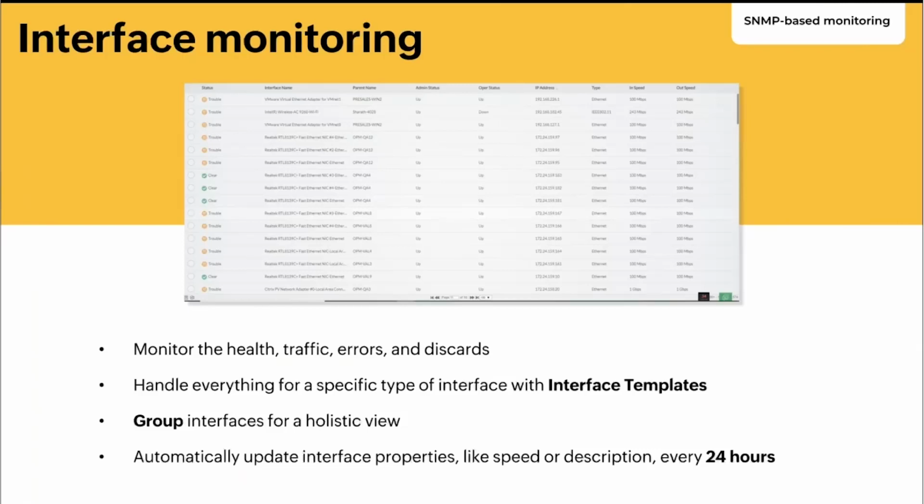And apart from this, OpManager also updates basic interface properties like speed and description automatically every 24 hours, thus saving you the time and effort of doing this manually. Let me show you how interface monitoring is done in the product.